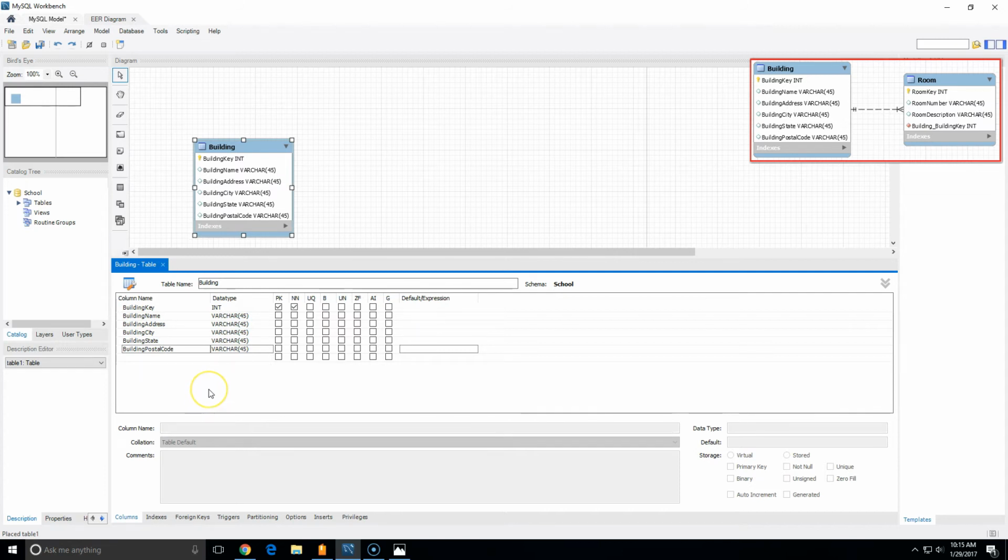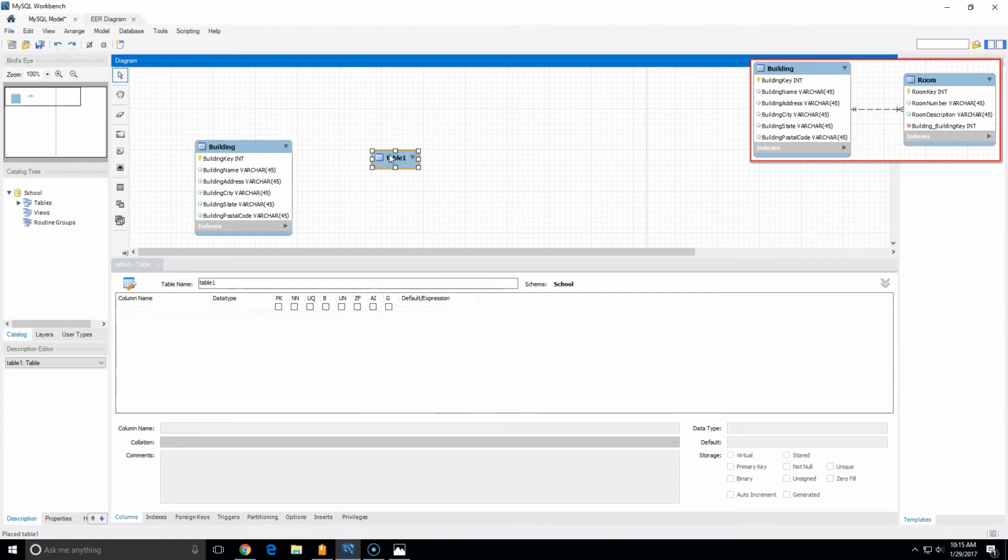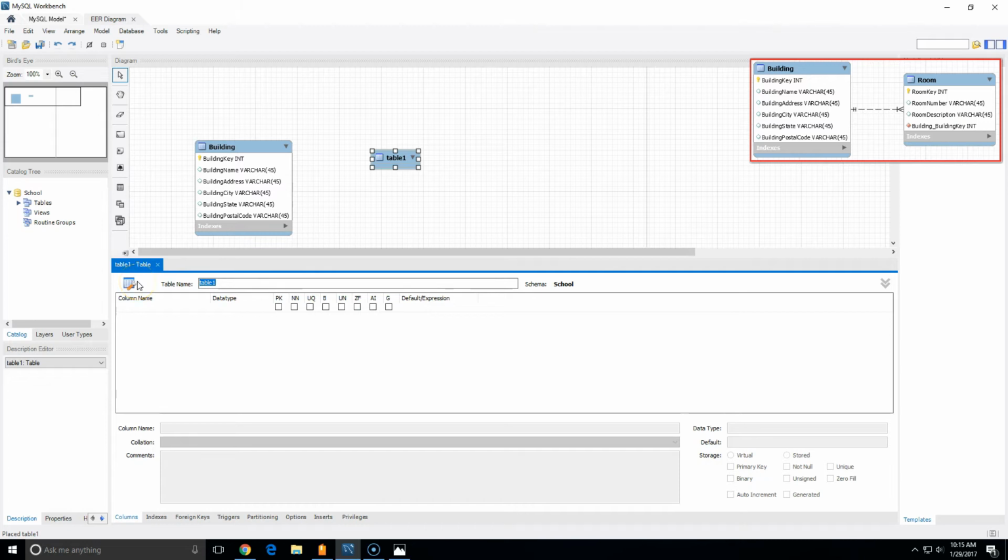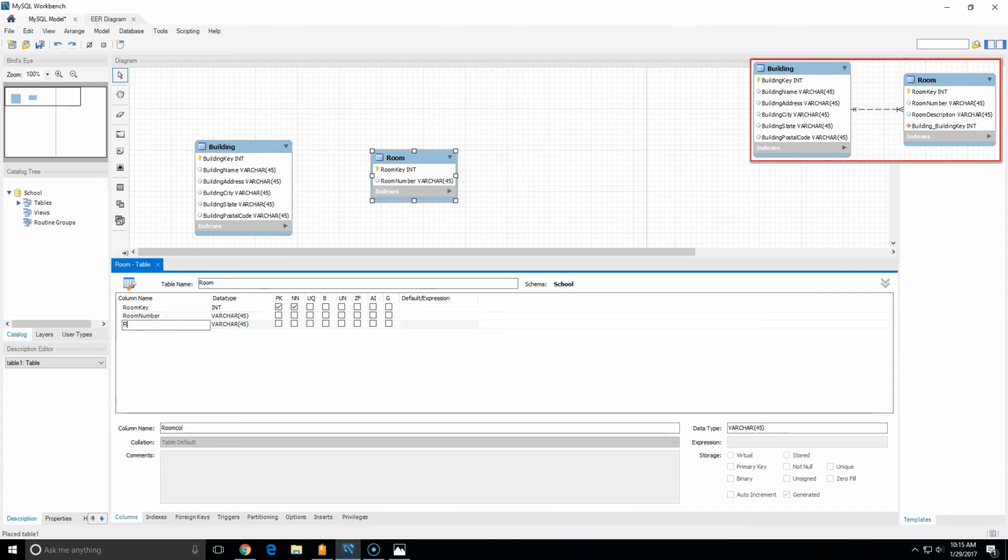Now that we have all our attributes entered, we'll go ahead and insert the next table by clicking here and then placing it, double clicking the table, and then changing the name to Room. We'll now insert all the attributes in this table. The only attribute that we're not going to be adding is the one labeled building_building key, as this is the foreign key. This is important to note, as foreign keys will be created by MySQL when you create your relationships.